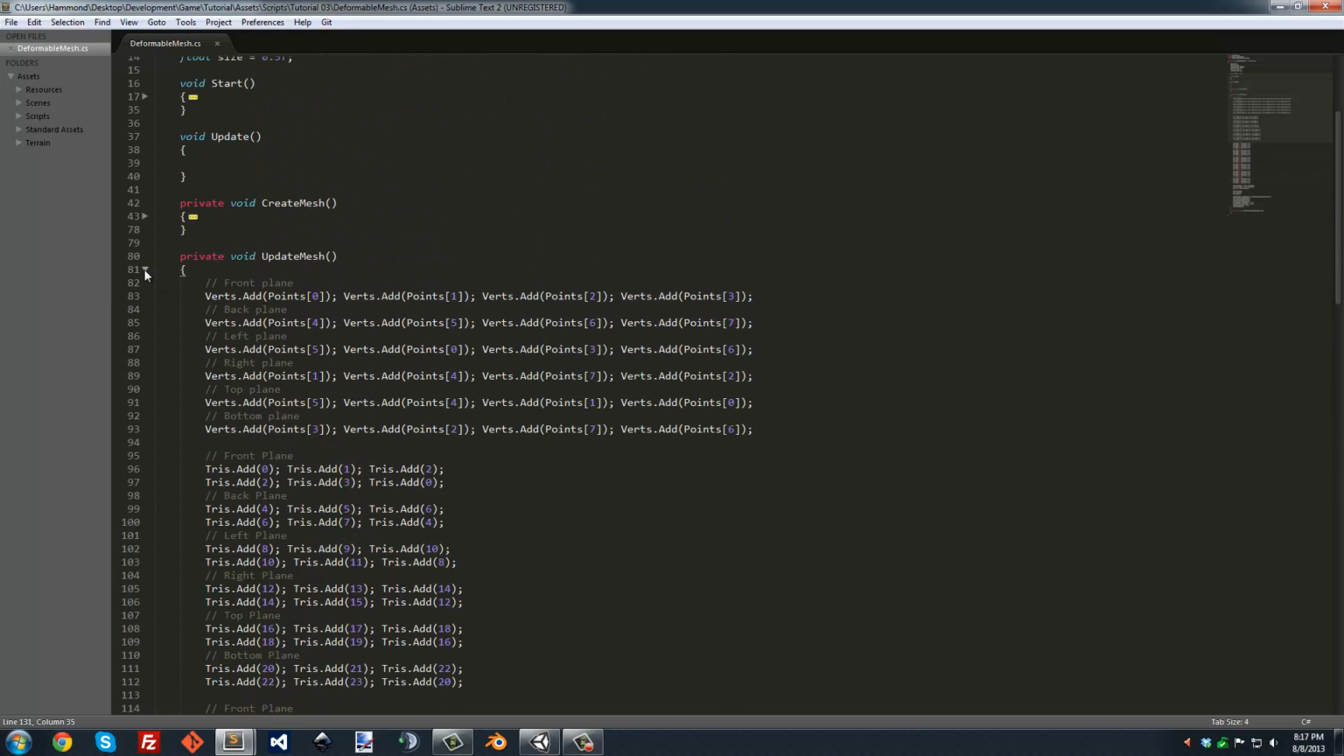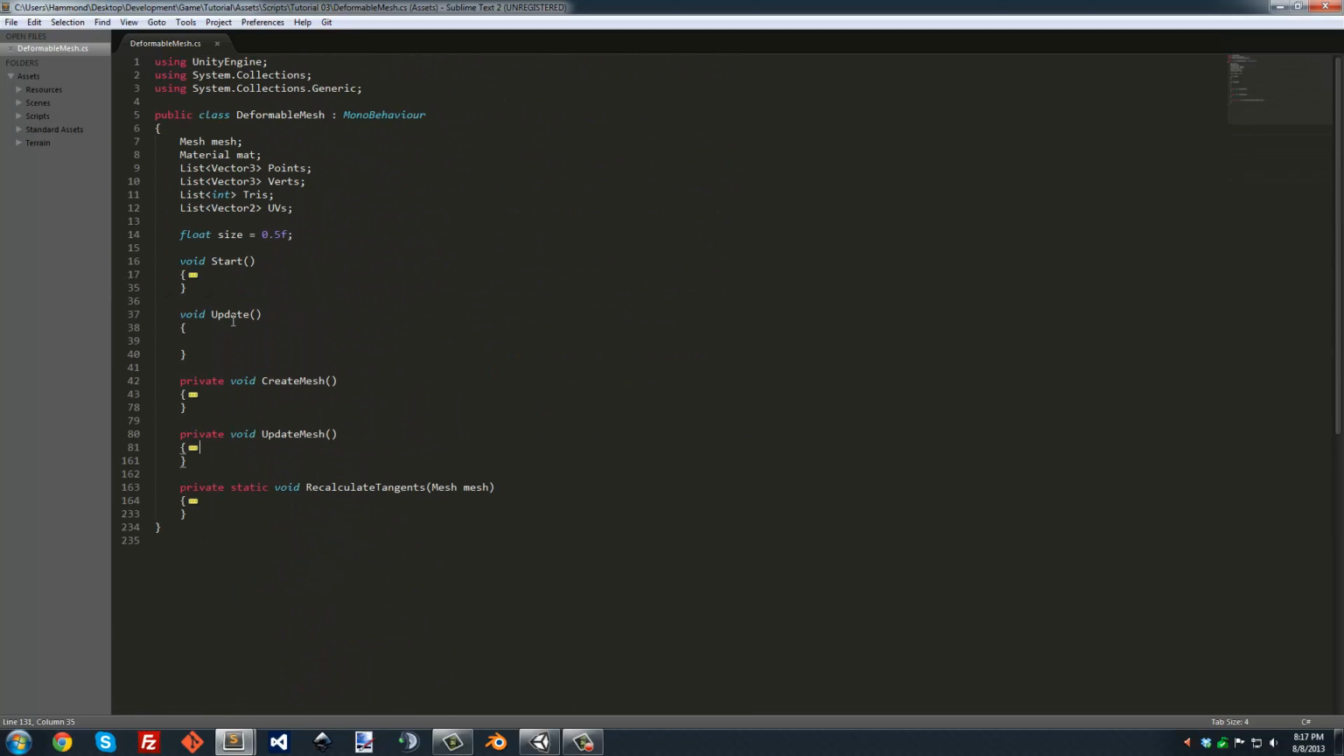Okay. So for part two of our deformable mesh tutorial, what we're going to do is in the update function. First off, all I'm going to do right now is raise and lower the point, basically on the y coordinate when you left or right click it, similar to the terrain tutorial. Just to keep this somewhat simple.